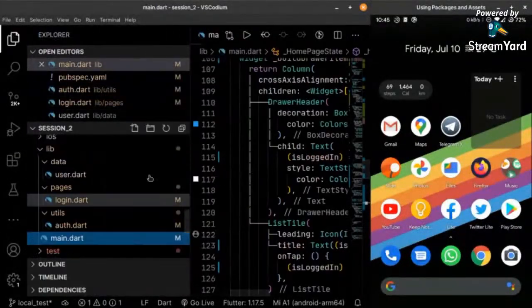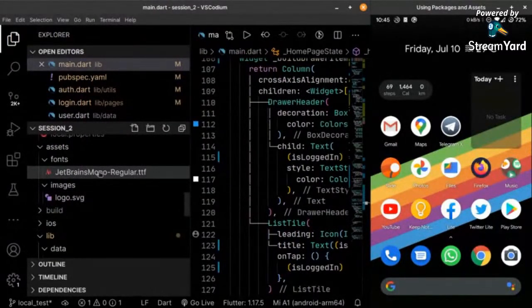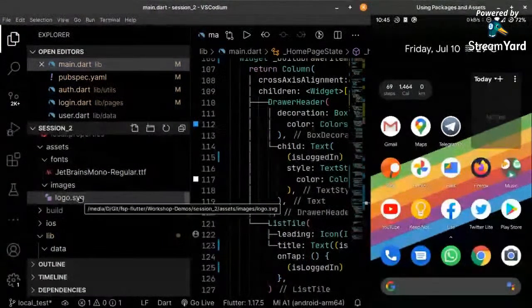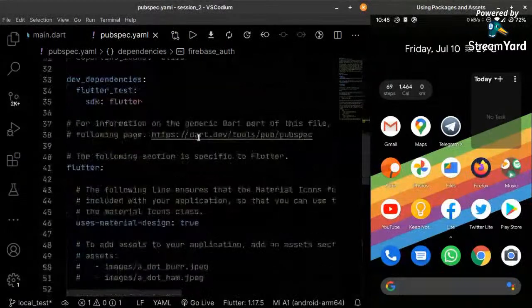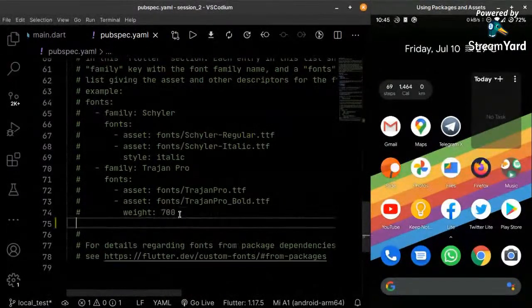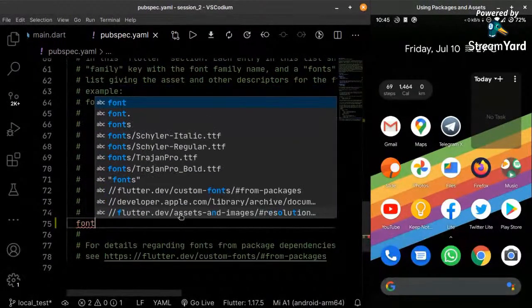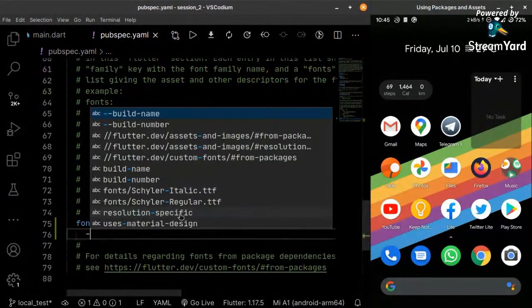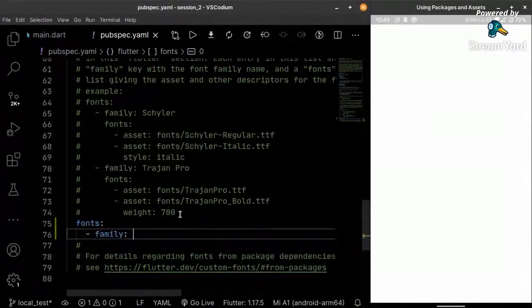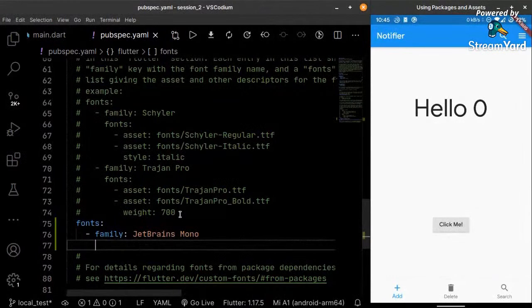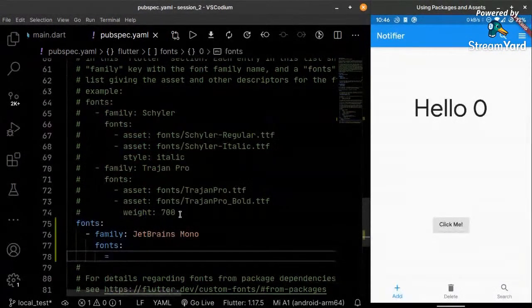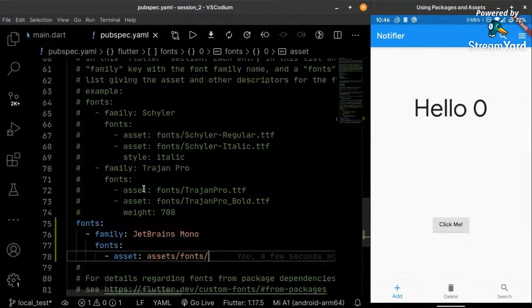try to add assets. So what I have done here, I have gone ahead and added some fonts and some images which we will use in our app. For using these fonts and images, go to pubspec.yaml and it gives us some instructions for using the fonts. So I can just go ahead and give it fonts like that. Provide the path where the file is located.